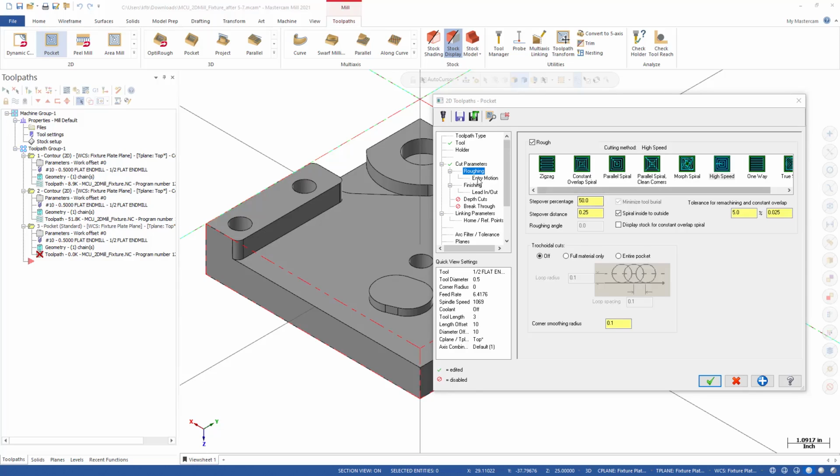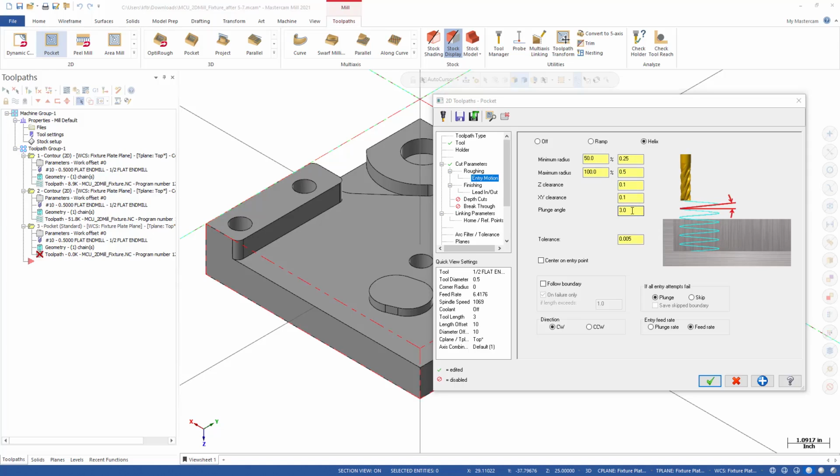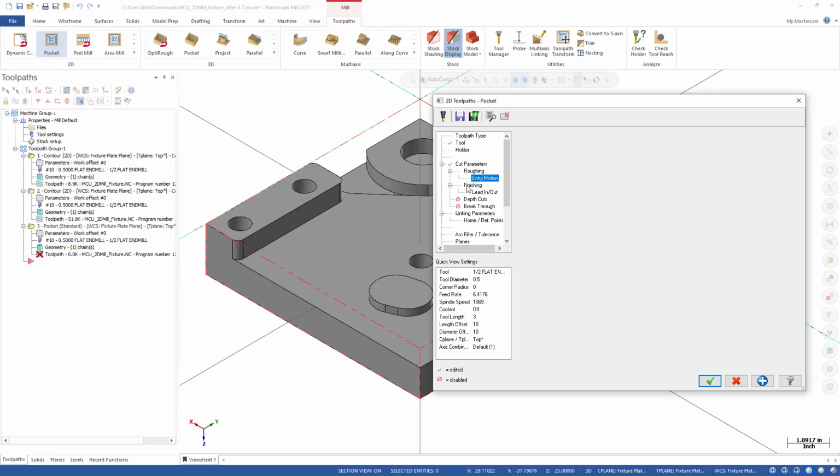We'll also take a quick look at entry motion. Since this is a pocketing toolpath, we'll be entering into the part. Depending on whether your tool can plunge into material, you might want to do a ramp or a helix. Under these settings, you can choose the parameters for those entry moves. In this case, a helix: how high above the part you want to start, and what's the angle of your helix. Like before, we'll accept the defaults, and we'll explore the finishing options.